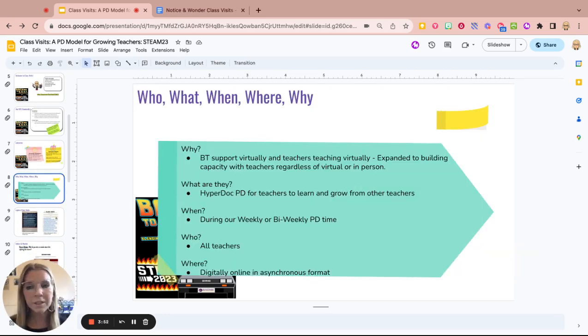So I'm not going to touch too much on the who, what, when, where, why, because we already went over this, but it is slide 8 in the presentation. Basically, class visits takes your traditional learning walk where you're taking teachers to other teachers' classrooms and turns that into a digital format. And the purpose of putting it in a digital format is so that I can be very targeted with what I want teachers to see.